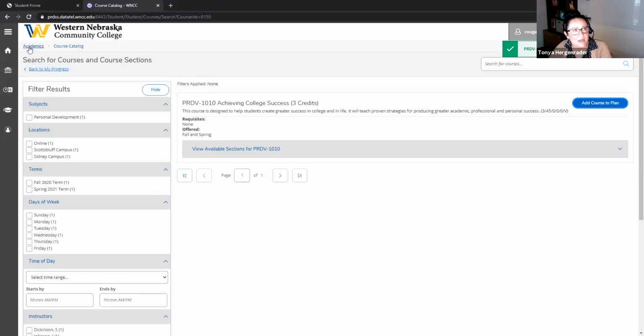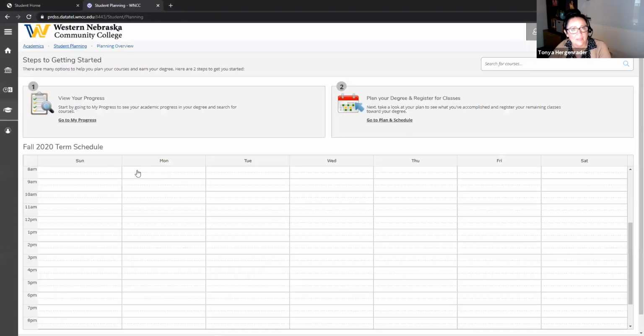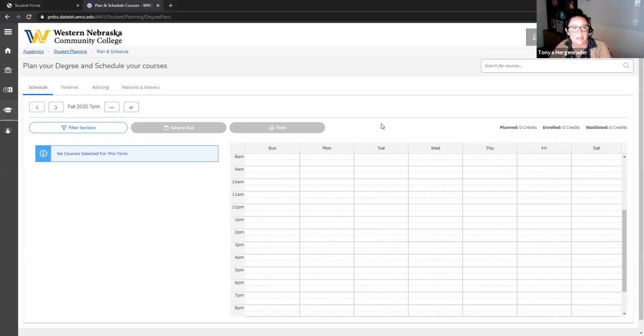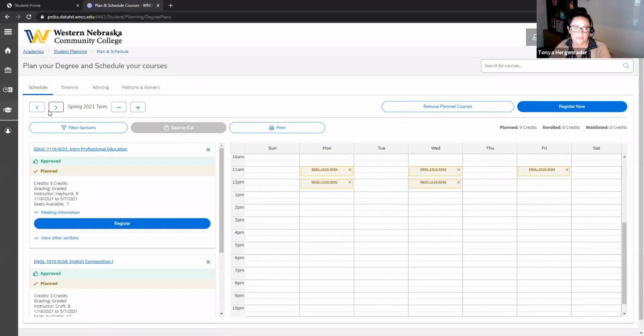If you come up here to the top left-hand corner and click on academics and then student planning, we're back to this page. We're actually going to go to our plan and schedule this time, and it always defaults to the current semester. So we're going to advance over to the semester we're trying to register for. You can see Buddy already has a couple of classes planned. So he's got the English class that we just added, and then he's got an Intro to Education class that he knew he needed for his degree.